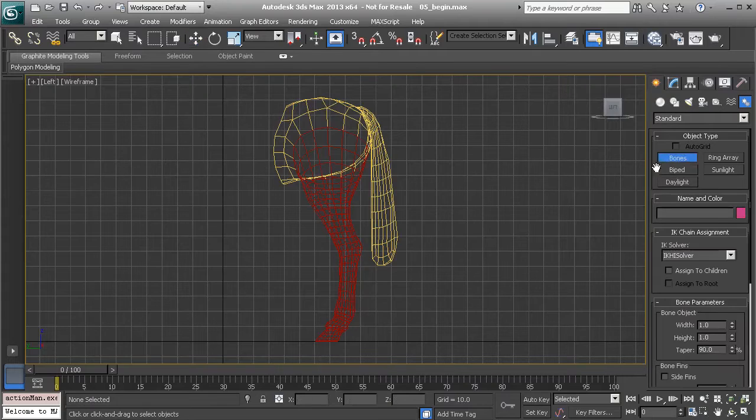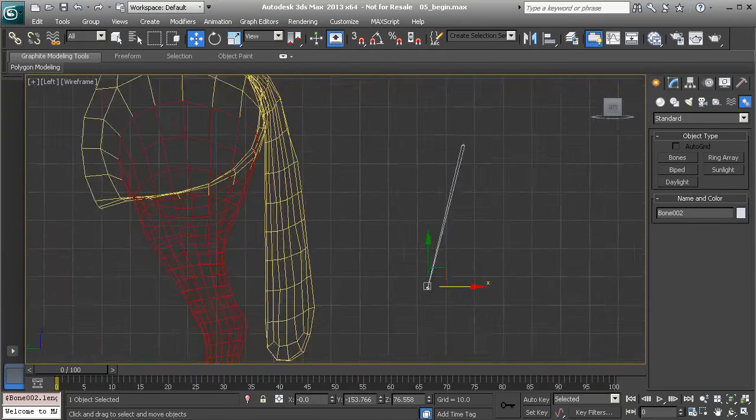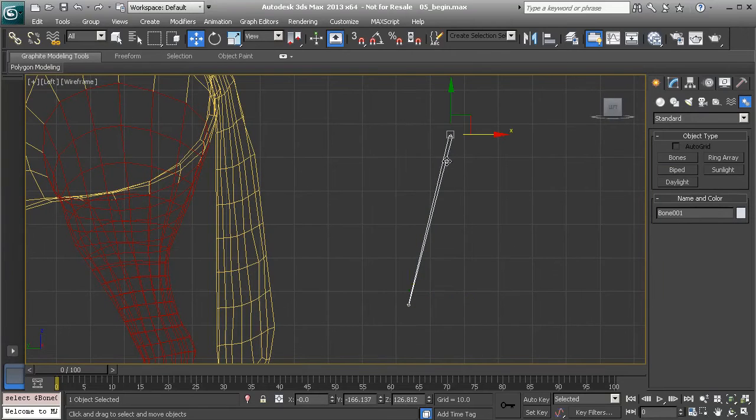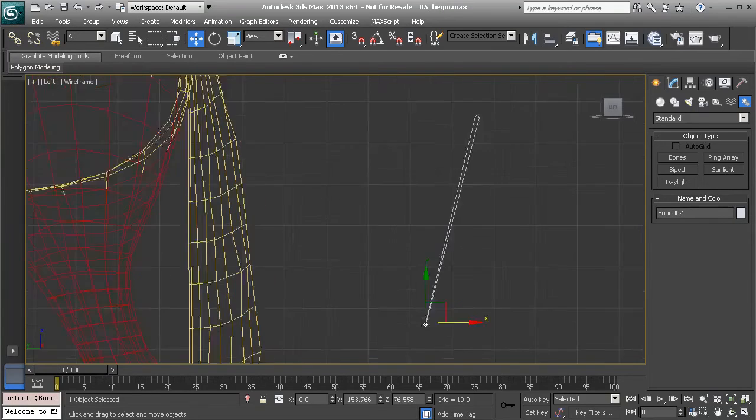So going back to the bone tools, let's go ahead and take a look at these first settings, the width, the height, and the taper value. So as we start to create a bone here, just left clicking, we'll right click just to create one. We'll right click again. If we look at this closely, we can get an idea of the width and height, as well as the tapering we see at the very end.